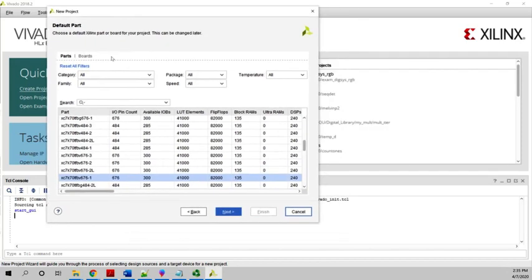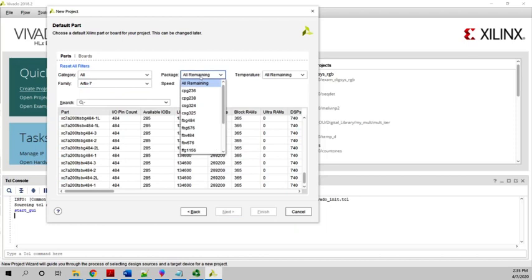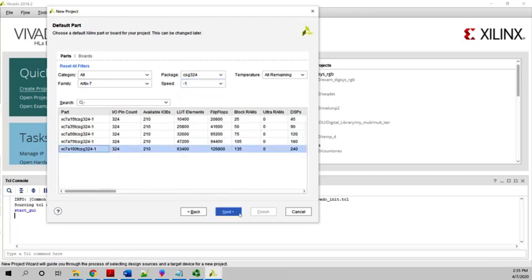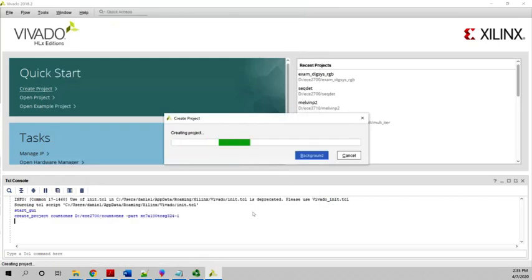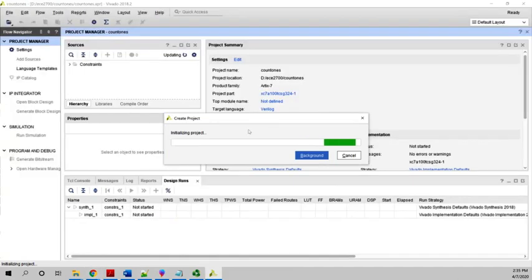Well, if you are going to program this on the FPGA, I think I can use the one on your Nexys 4 DDR. I think it's the 7, this is the package, and this is the speed, and I think it's the 100, right? And there you go. Just give it a little bit, sometimes it takes a while.